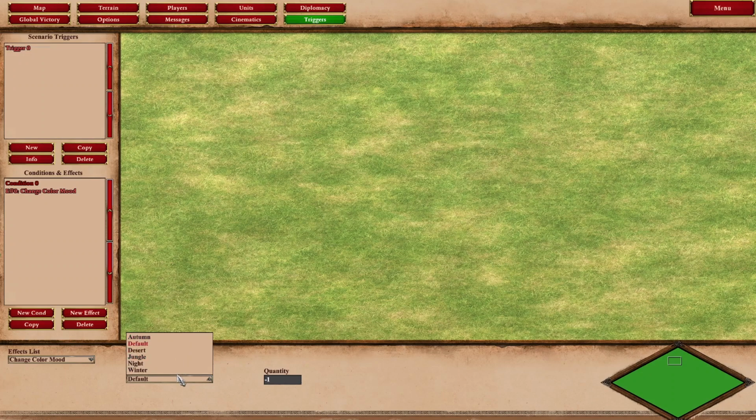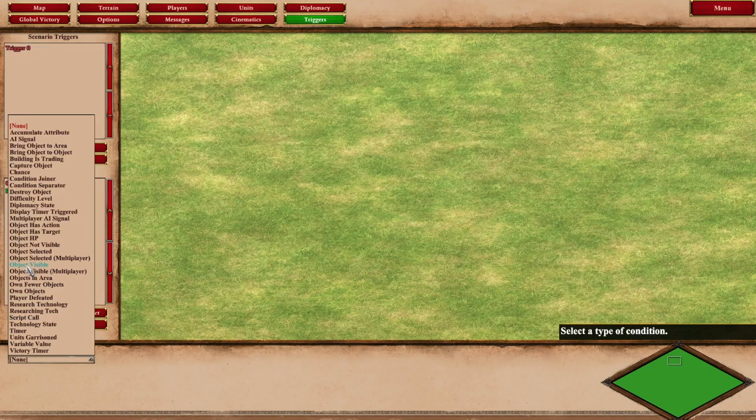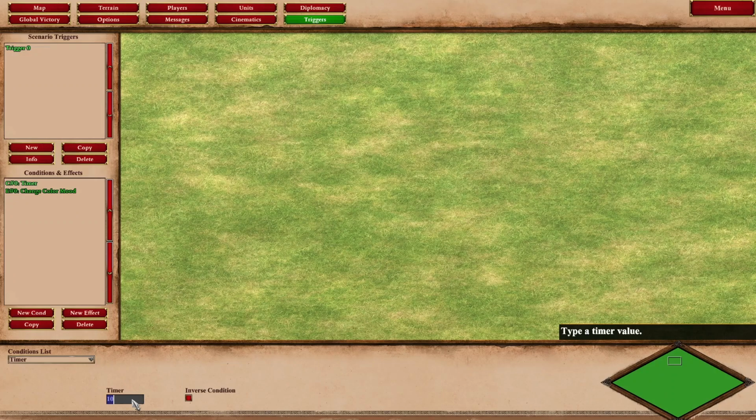We will see what that means in a little bit. But we're going to switch that to night. Quantity is the time it takes to move from the color it's on to the color it's going to. So we'll set that to 5 seconds. And then we will set a timer here of 5 seconds as well. So 5 seconds into the scenario, it will start changing the color mood, and then that will take 5 seconds.